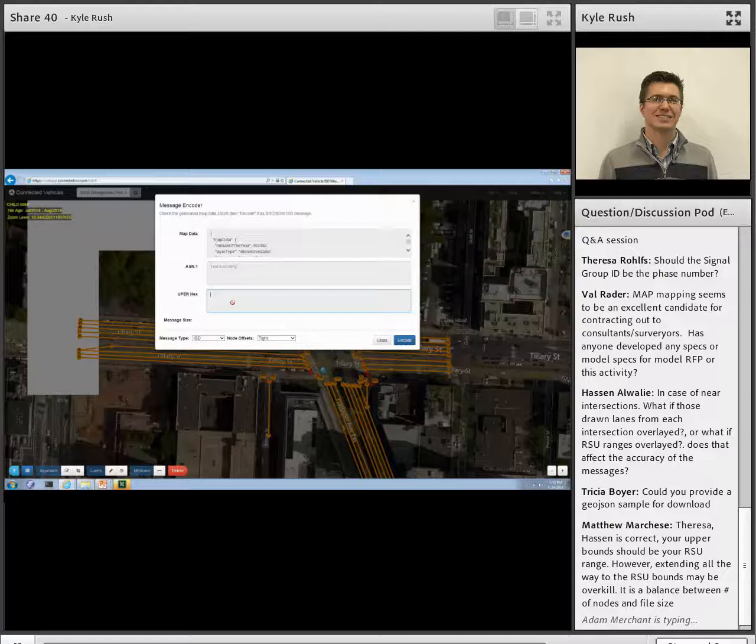On this screen, we have a couple of options. We can select the message type, and we can select the node offsets. For our message type, we have a couple of possible choices. We have the ISD message. We have the raw map contents, not suitable for broadcast, but if you wanted to do some analysis on it, it would contain less data.